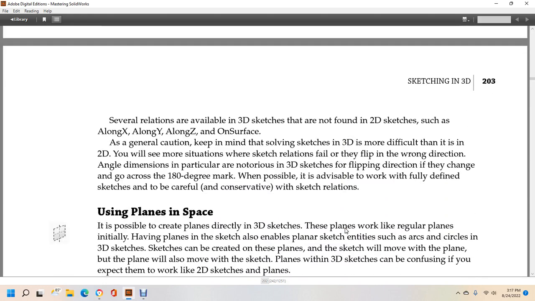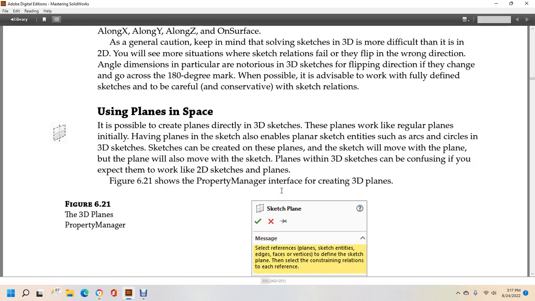Several relations available with 3D sketch are not found with 2D sketch, such as Along X, Along Y, Along Z, and On Surface. The general caution is to keep in mind that solving a 3D sketch is more difficult than in 2D. You will see more situations where sketch relations fail or flip in the wrong direction. Angle dimensions, particularly, are notorious for flipping direction if you go across the 180-degree mark. It is advisable to work with a fully defined sketch and to be careful to preserve the sketch relations.